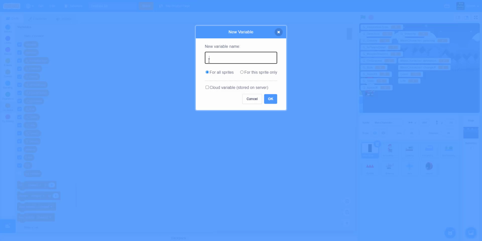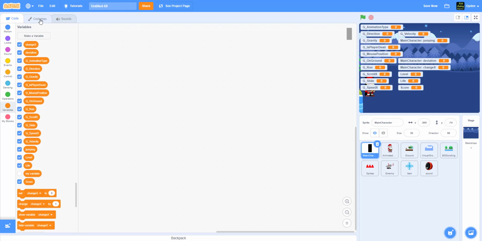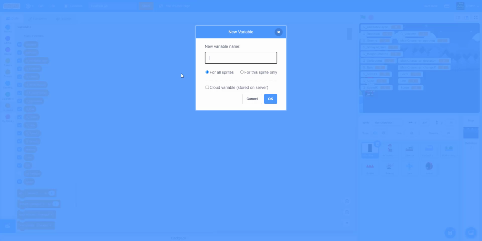Okay, we have a few more. I know we have a lot of variables. So this one is score, for the score, like when they collect the points. And oops, sorry. And then we'll make some more. So this one is for the sprite only.